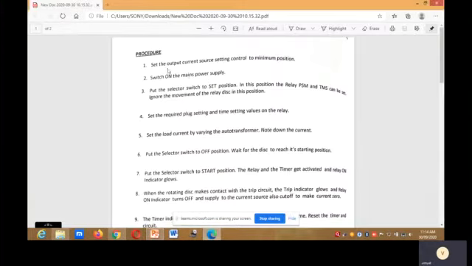Next is the processor. First we need to set the output current source setting control to the minimum position. Next, switch on the main supply and put the selector switch to the set position. If we set for a current of 2 amps, then we need to set more than 2 amps.